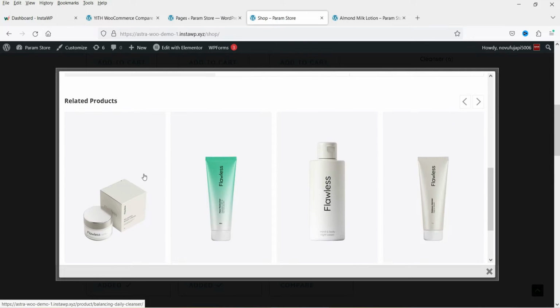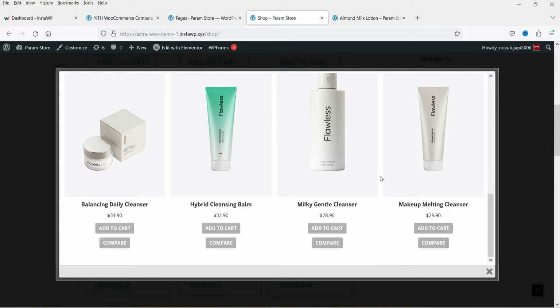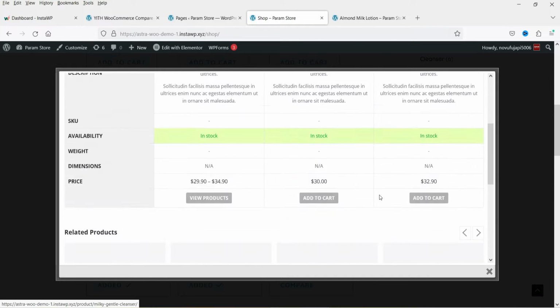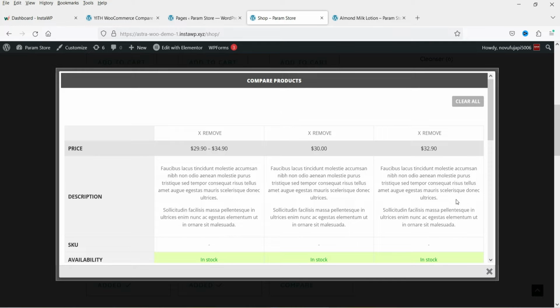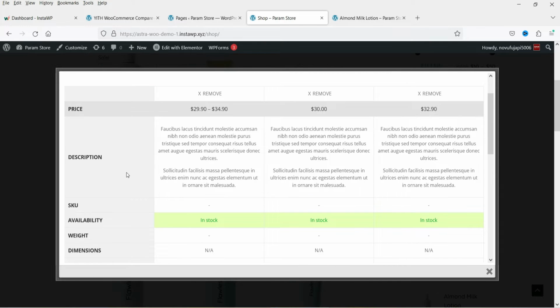Now below that you will see related products. So it will also show the related products for the comparison. If you want to add any product from the related products, you can add that product for the comparison. If I click on this one, it will get added to the comparison table. You will see the third product here. You can customize which fields will be added for the comparison, such as price, description.